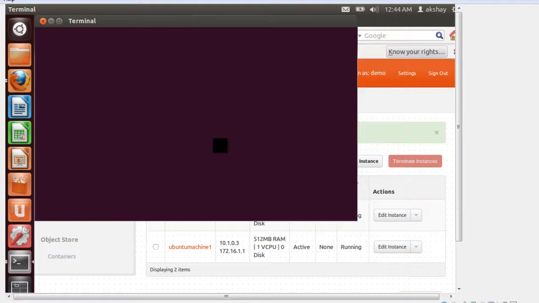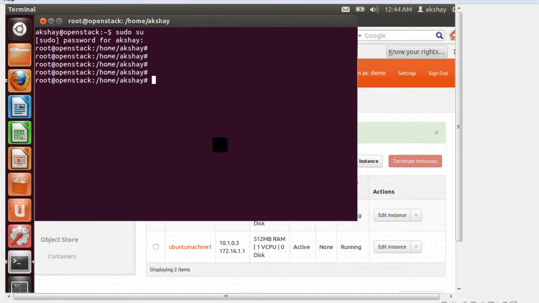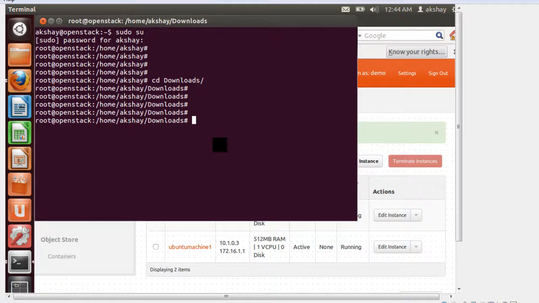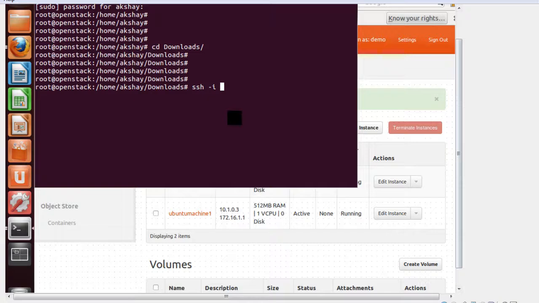Go to Terminal, and to access the instances use port number 22 or SSH. First go to the download directory, because you had downloaded the key pairs in this directory. Okay, now to launch the instances, the command is SSH, then the key pair name and then the host name of the machine, that is Ubuntu, and then the IP address. And then press enter.